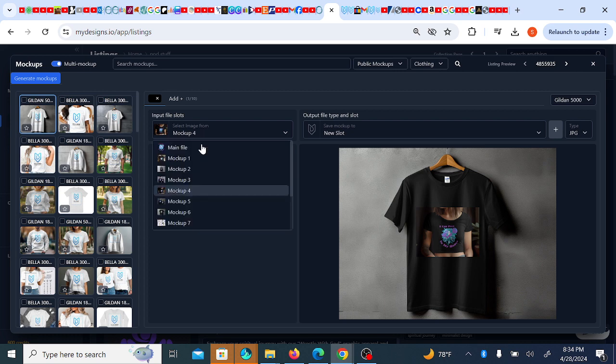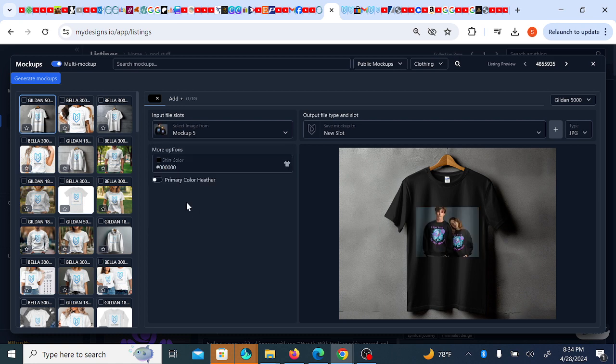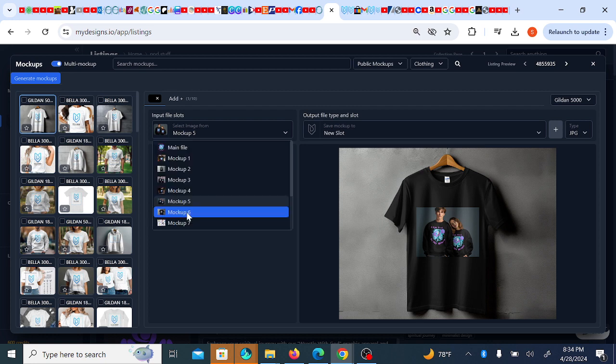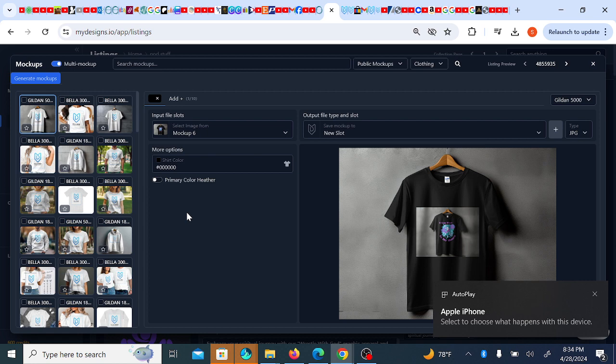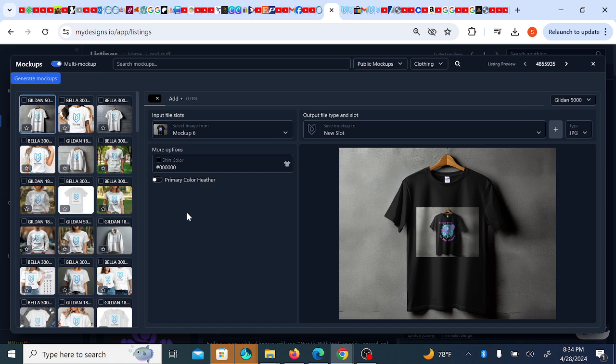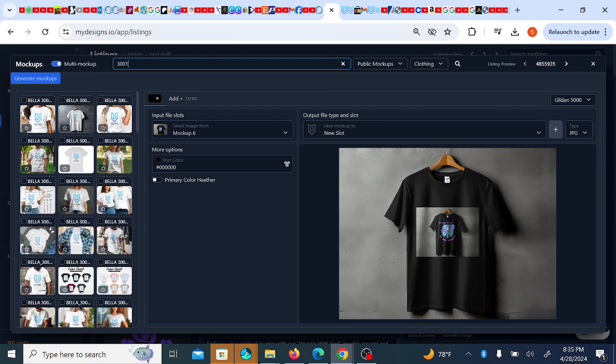And then mock-up 5. It's taking its time to put mock-up 5. Okay, I think this is the sweatshirt. And mock-up 6. I believe this is the correct mock-up for the Bella 3001. Let's just take a look here and see. I'm afraid that I could have accidentally put the mock-up for Gildan in there. Yeah, I'm not sure if I made a mistake with that or not.